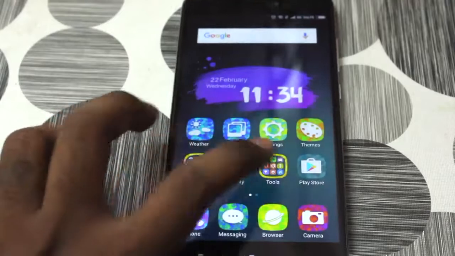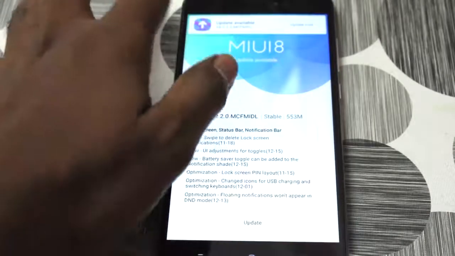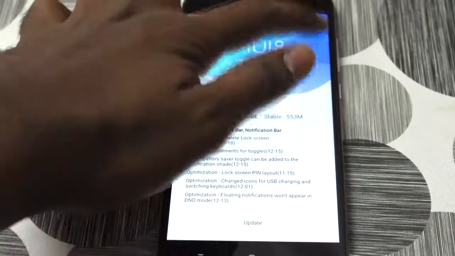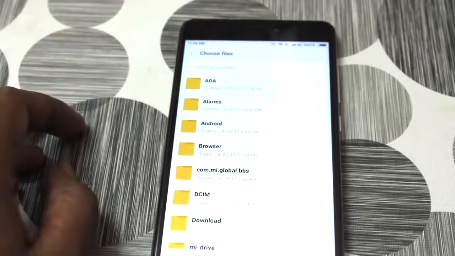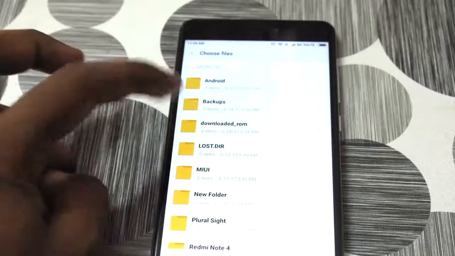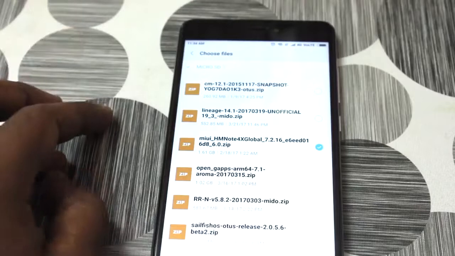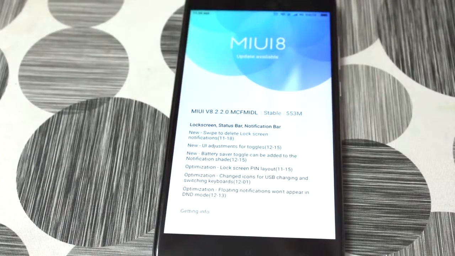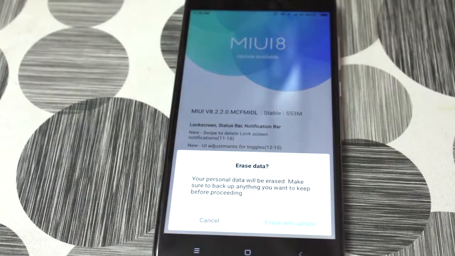Once you've downloaded the file, go ahead and open the Updater app inside the Tools folder. On the top right corner you can see the three dot button. Click on that and it's going to bring up a sub list. Click on Choose update package and then navigate to the zip file that we copied earlier. This is the file, and there we go, 7.2.16. Select that file and then click OK. This is going to wipe everything off your device and update it to the developer ROM. Once it's done, I will be right back with you guys.